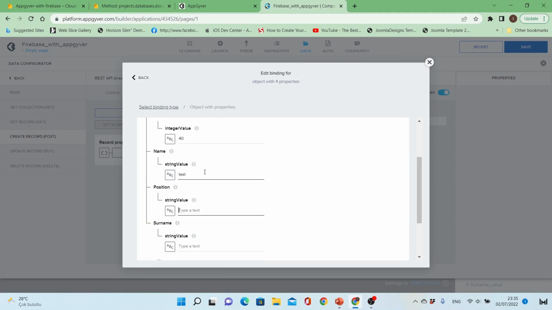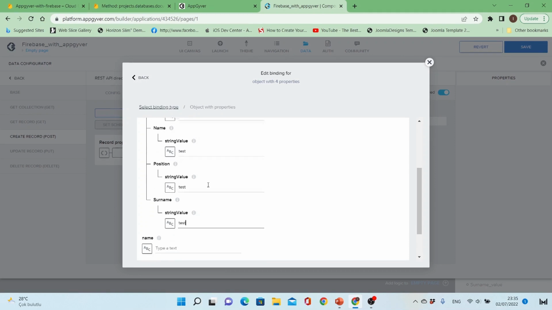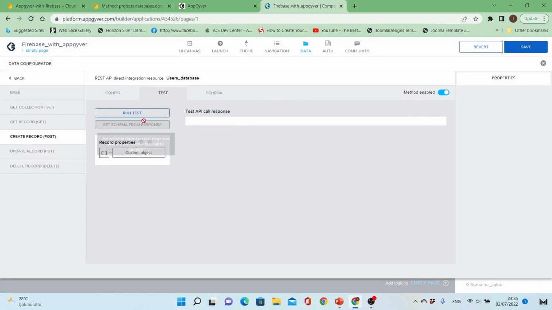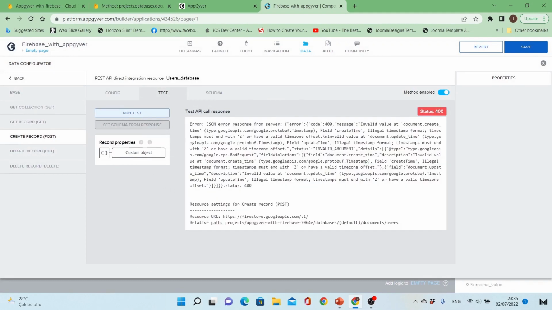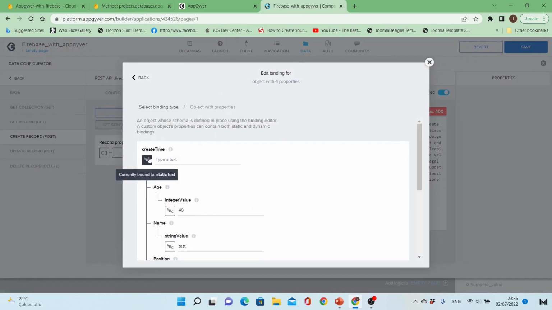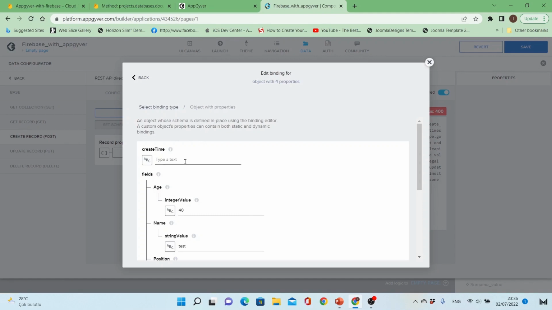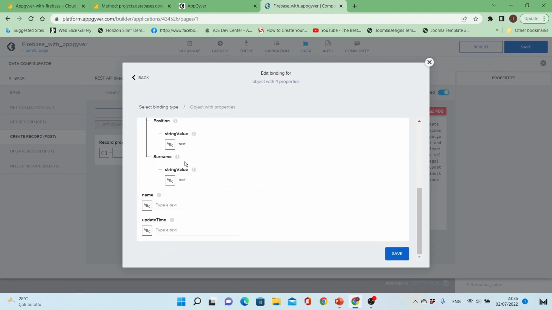If we try to add some data, let's see what will happen. Let's add some dummy data and click save and try to run test. It will show us this error because it needs also other information like the timestamp, the ID of the document, which we don't want to add. We just want Firebase to add it for us. The name of the document.